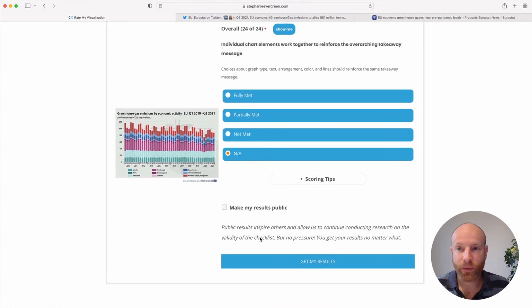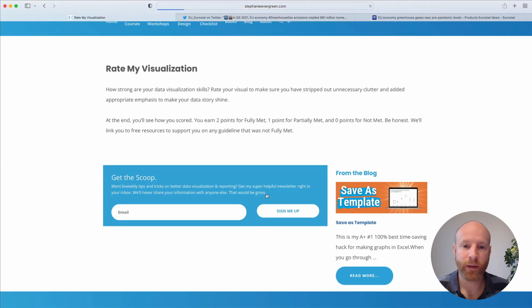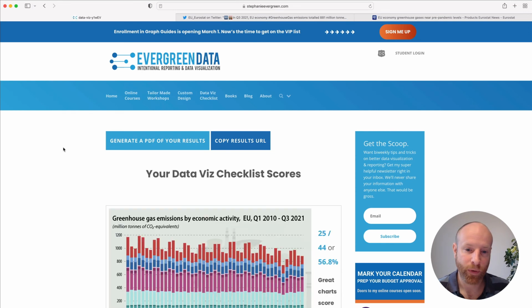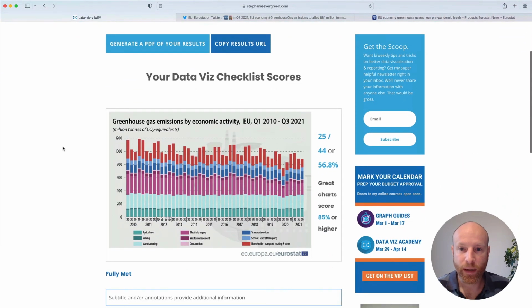So we went through the whole checklist. We can now take a look at our results. I'm clicking the button here at the bottom, and the checklist is now evaluating the score of the visualization. And you can see that we scored 25 points out of 44. So some 57%, not really good, but not too bad either.